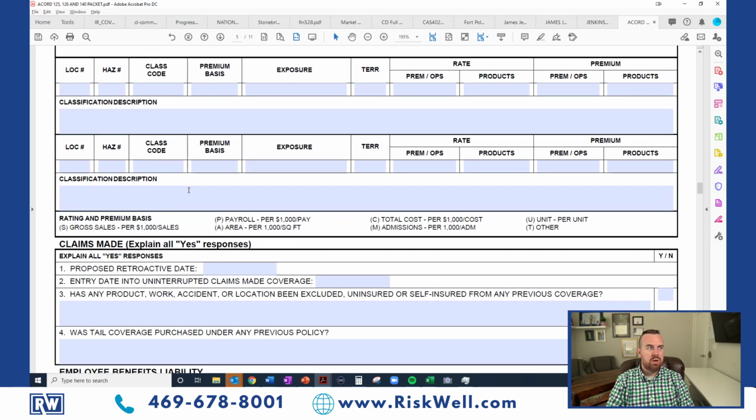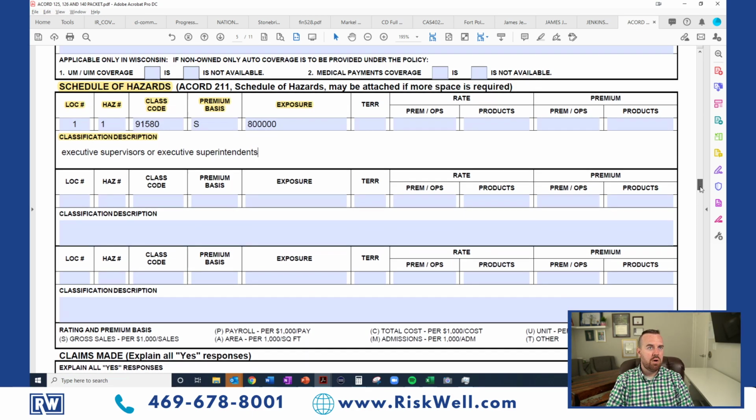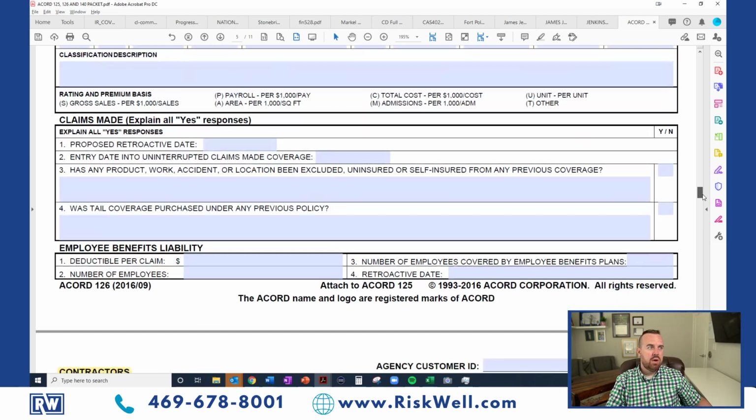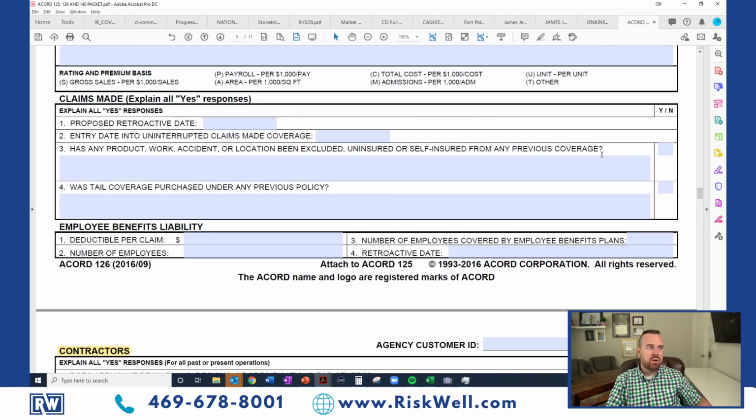So moving on now, claims made. We're not going to fill this part out because we're writing this policy on an occurrence basis. The vast majority of all of our general liability policies are going to be written on an occurrence basis. So make sure we check both of those boxes there. We don't typically write deductibles for our GL, or we allow the underwriter to assign them for us. That's a very small part of the overall package. So we're going to skip the claims made part here entirely.